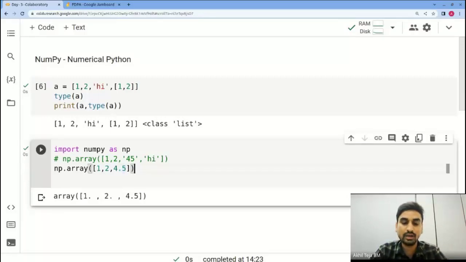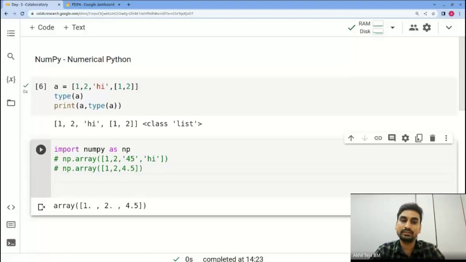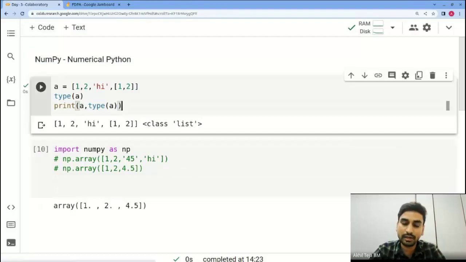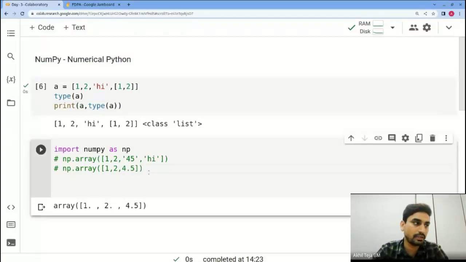So that's how it differs from the list. This confirms that the NumPy array is homogeneous, not heterogeneous. Lists allow heterogeneous data type items, while a NumPy array allows only homogeneous data type items.